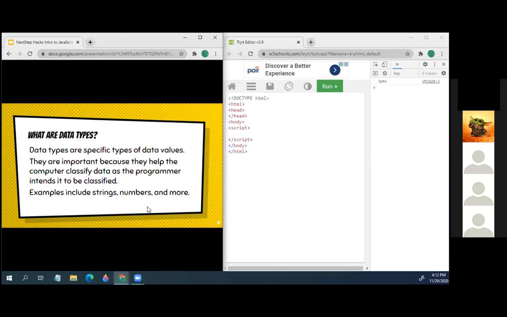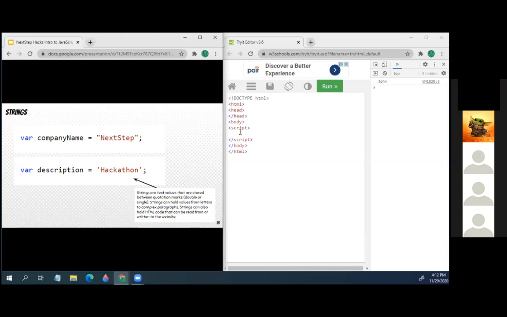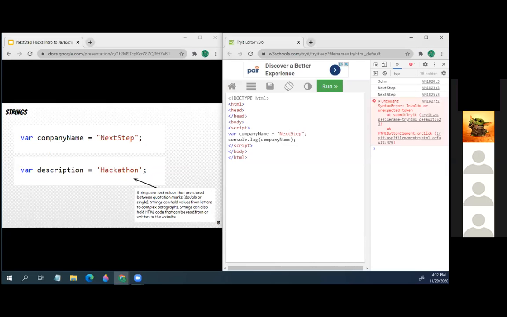Next thing is data types. Data types are just types of data. For example, we just did strings. Strings are just text values that you can write in double quotes like this. Like that. If I run this, you will see the output. Or they can also be in single quotes. That would mean the same thing. You cannot have a double quote and a single quote like that. That would not work. That would throw an error.